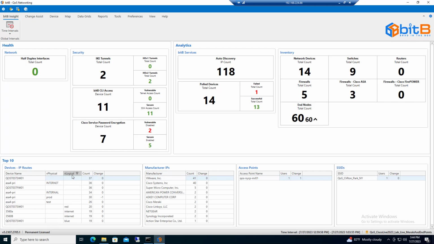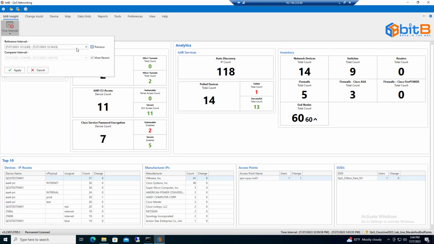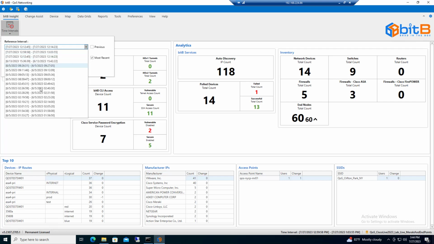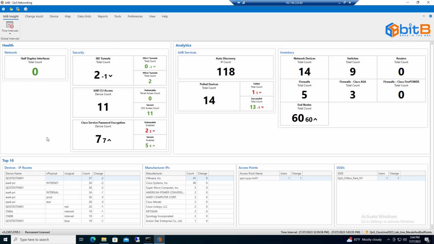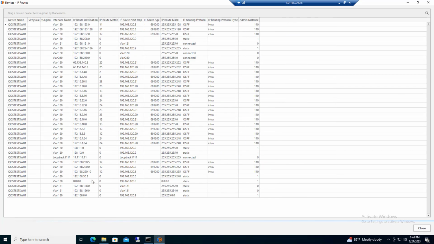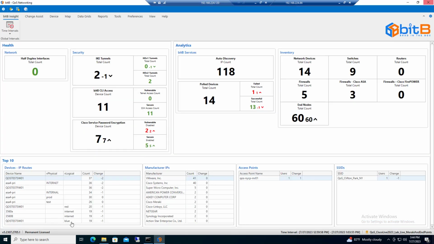Okay, on the bottom. So here's some more great information. On the bottom are top 10s. We picked some areas that are great to monitor in your network. So for example, a top 10 of routes. This keeps track of the routes in the network and tells you if they've changed at all from the previous interval or the reference interval to the current one. So I'm going to just set this to a time in the past, and you'll see how this changes. And if I want to look at the routes, I can actually just double click on this, and it will show me those routes in that list. And that will work for any of these items that are in the list.